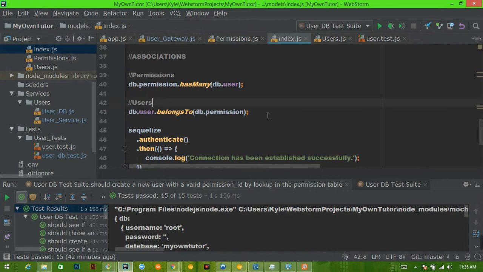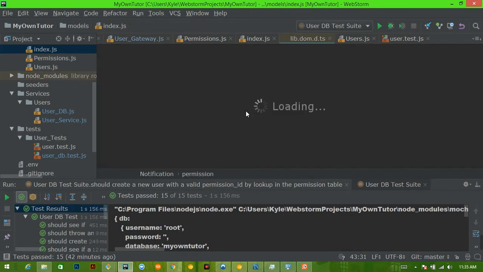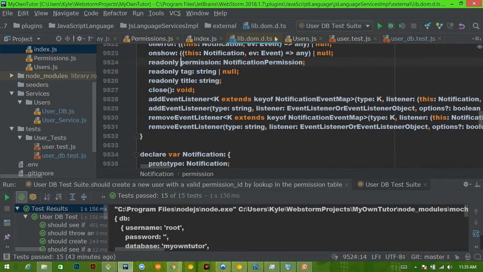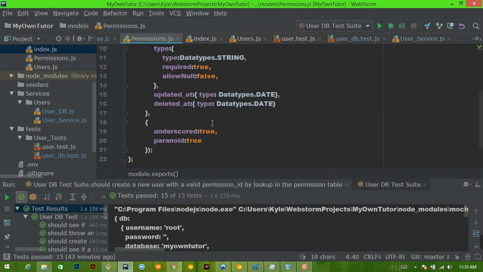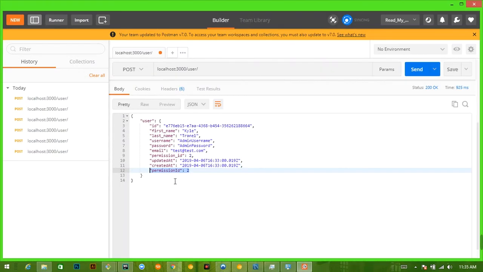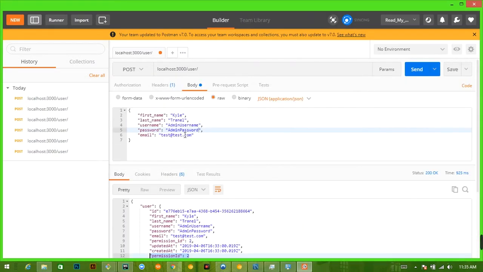So a user belongs to db.permission. But both of these have the underscored value. Oh dear. So db.permission, both have underscored equals true. Okay. Either way, we now have a user.